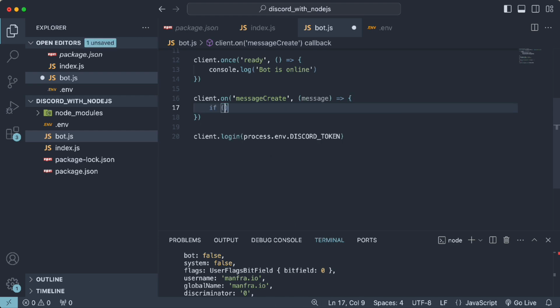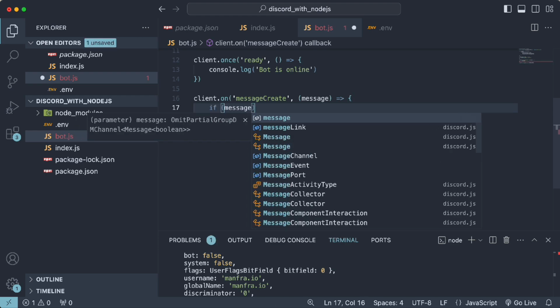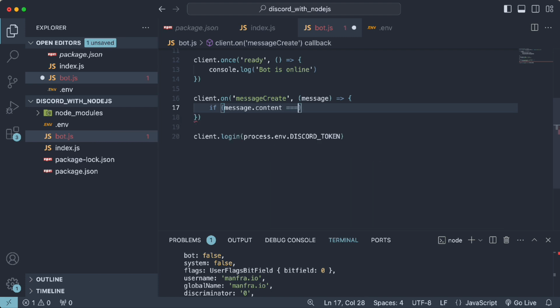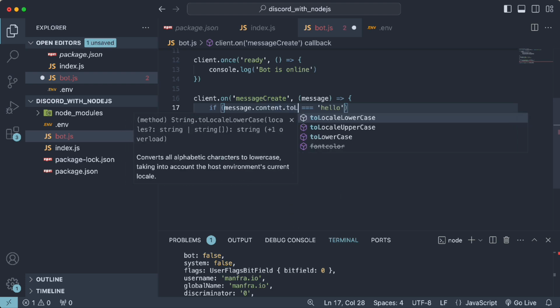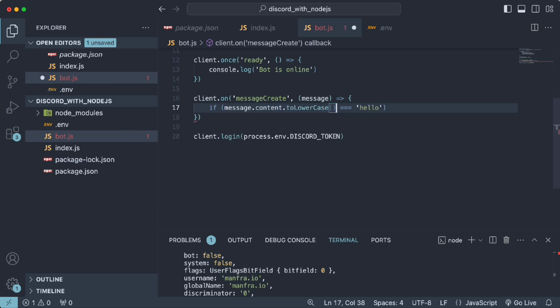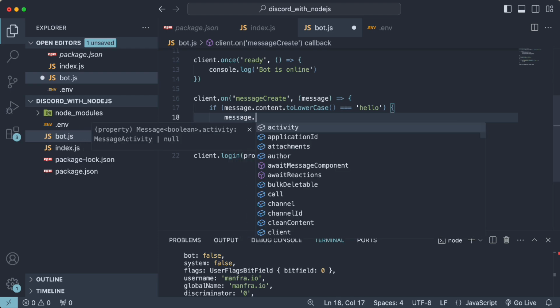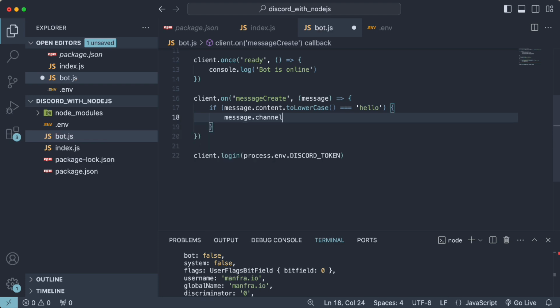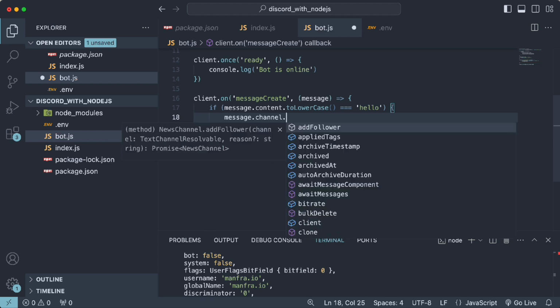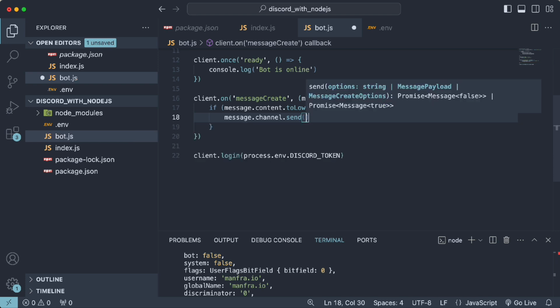And I'll add an if statement and check if the message parameter .content is equal to hello. And after the content here, I'll add the toLowerCase method. So if a user sends hello with a capital H or all in uppercase, we'll handle it the same way. Now inside this if statement, let's reply hello back. So I'll call the message parameter .channel property. This refers to the channel where the message was sent. Then the .send method. This method sends a message to the channel. And inside we can type the message, so we'll send hello.